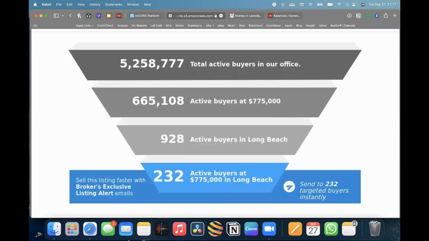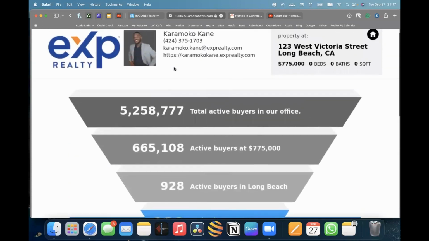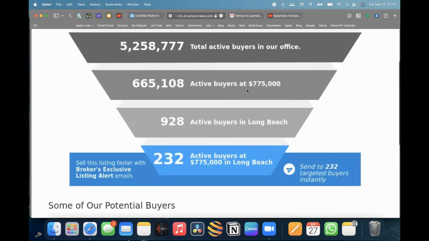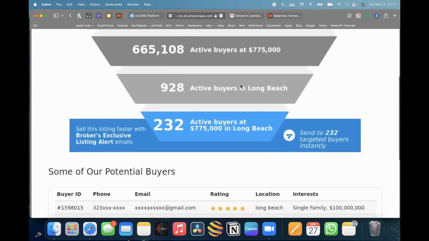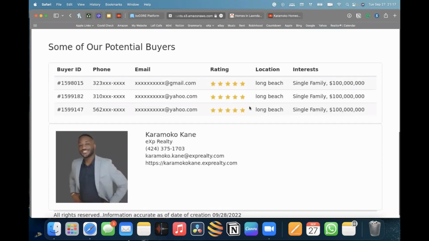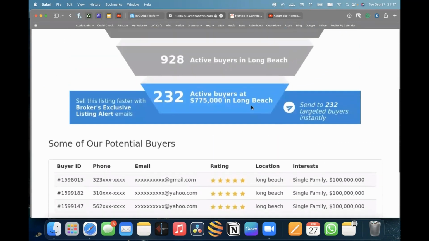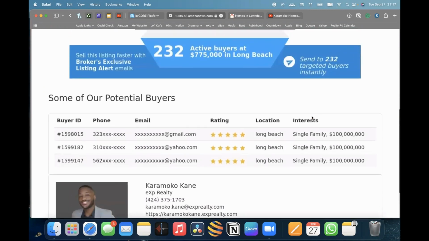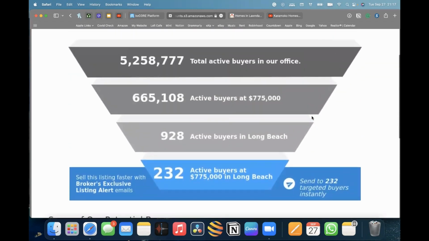So looks like in my office, there's about 5 million active buyers. I don't know how accurate this is, but I trust KvCore. It's just something nice to show your seller. And then we have a little more than 500,000 people at that price range, almost 1,000 in Long Beach. And there's 232 people looking in Long Beach at that price range. You could just show this to your clients, just so they could be like, wow, oh my goodness, I need to list with this person. So it's a really cool thing. That's a pitch sheet for you.